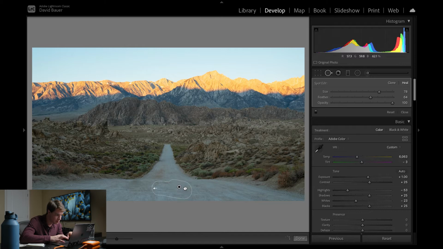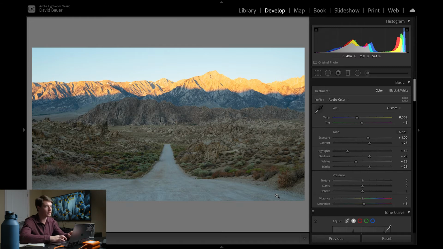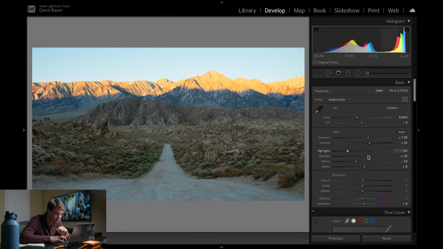With the clone stamp. Looks pretty good. Couldn't even tell if you didn't know it was there. And then we'll drop these blacks a bit, because if you look at the blacks up here, they're not quite at 0. So I'm going to go ahead and bring those down, because that's going to add more contrast back into the shadows. And we'll play around with the shadow slider a bit, but not a whole lot.